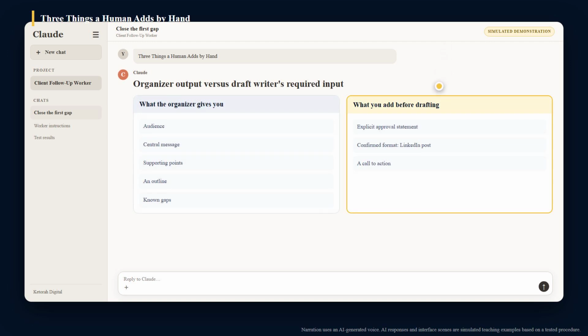Compare the organizer's brief against what the draft writer actually requires. The brief has an audience, a message, and supporting points, but no approval statement, no confirmed format, and no call to action. Those 3 are not the organizer's job. A human adds them before this brief is a valid handoff.